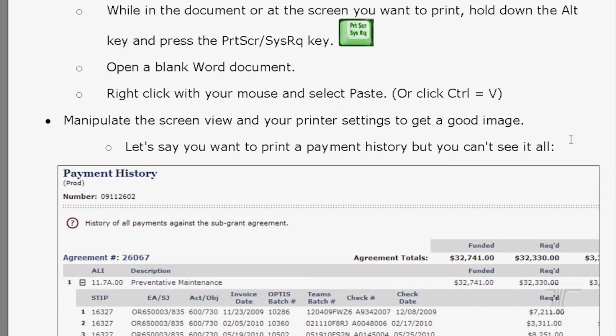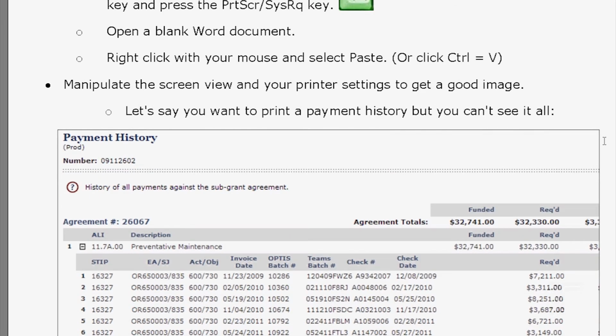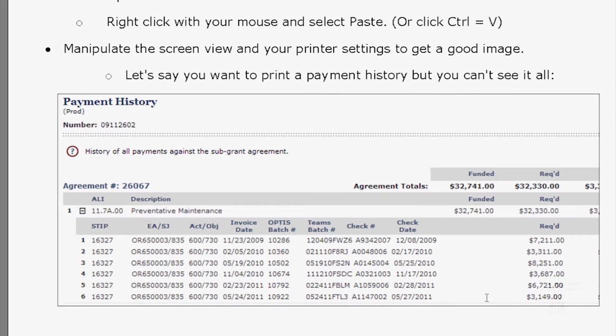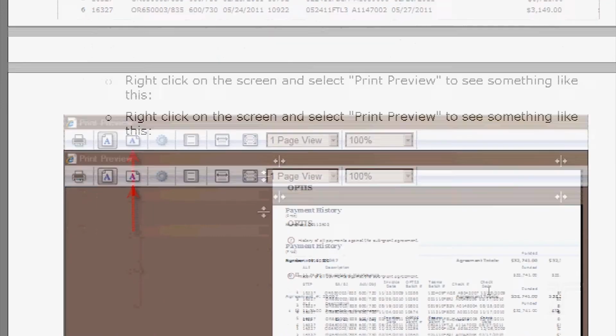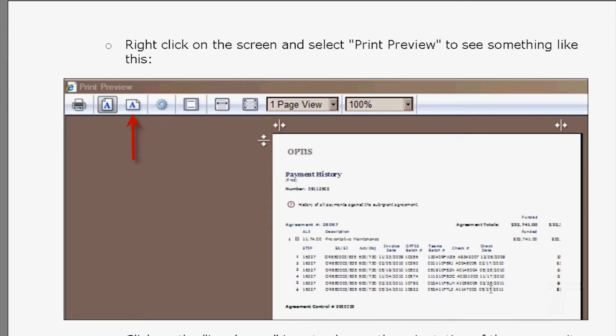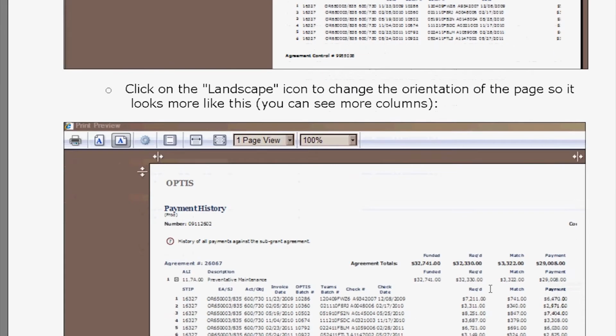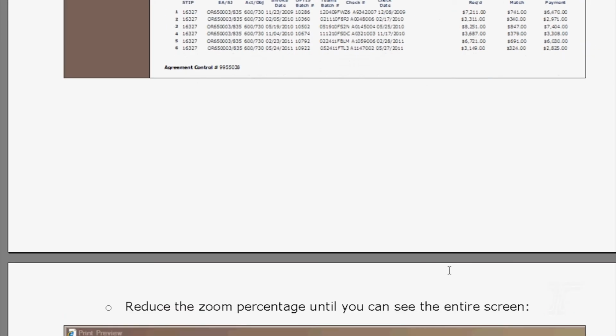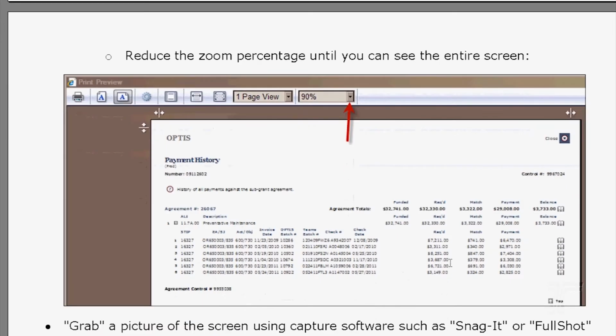Sometimes you want to manipulate the screen view and your printer settings to get everything to fit. So if you wanted to print this payment history, which is something a lot of people would like to print, but it's really long and you can't get it all, right click on the screen and select print preview, and then click on landscape, which will make it spread out longer. You can reduce the zoom percentage until you see everything, and then you could print that.